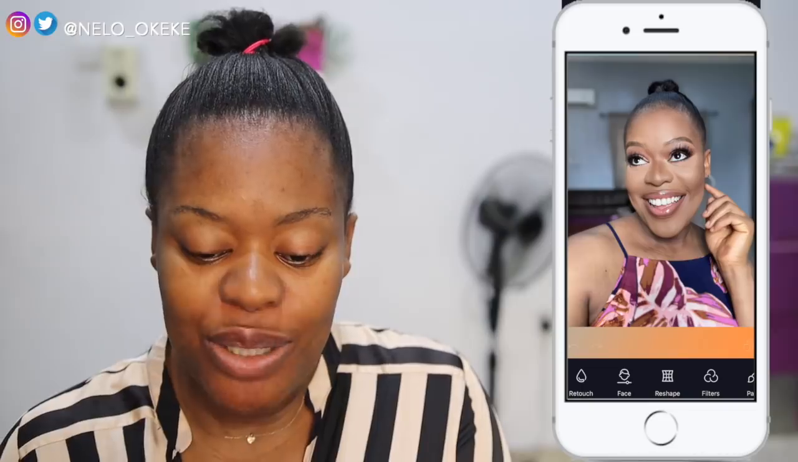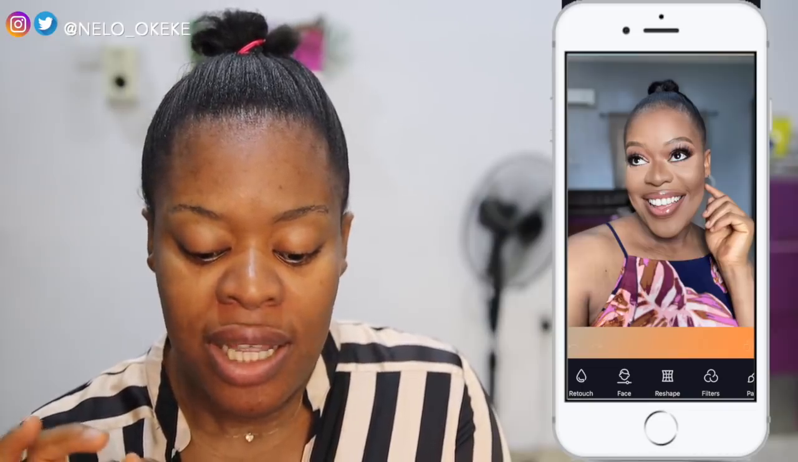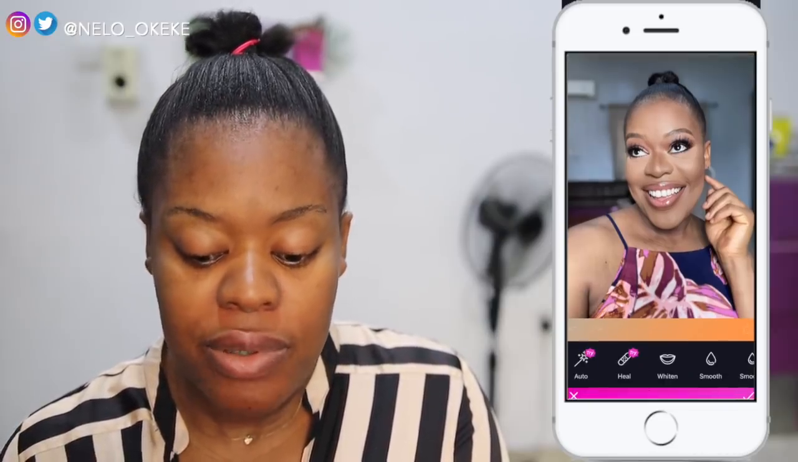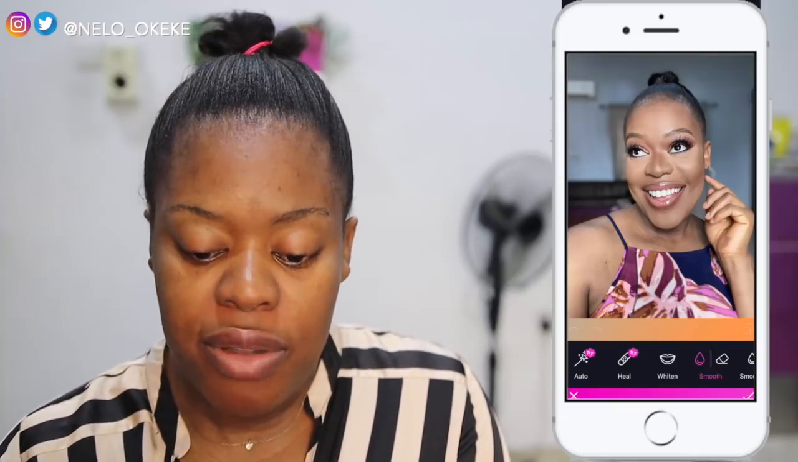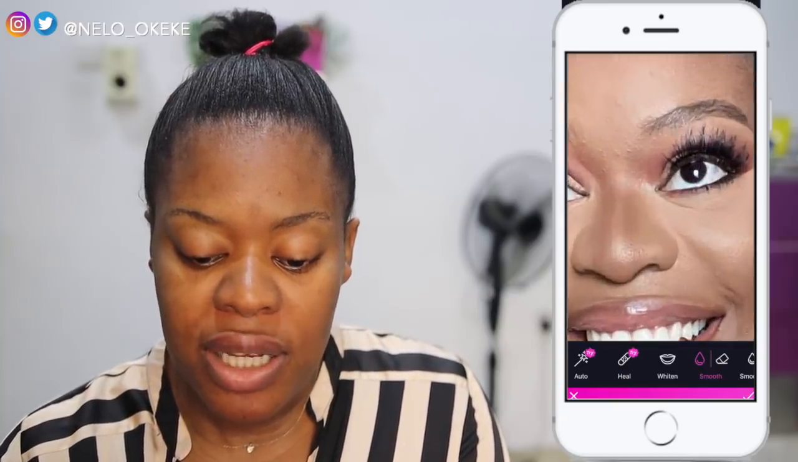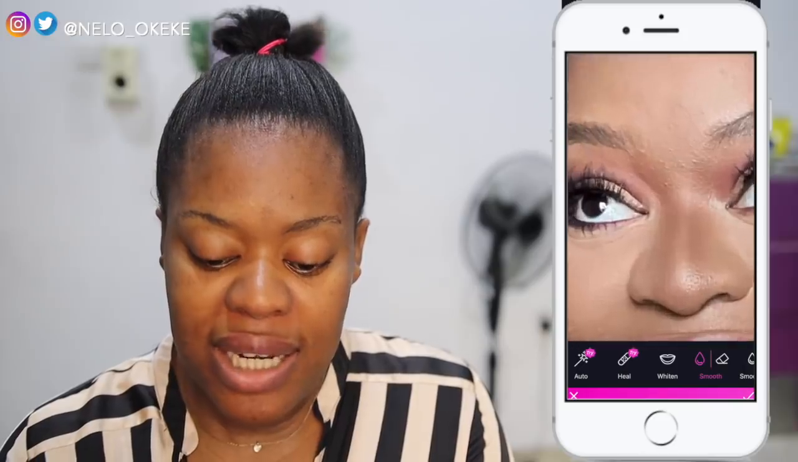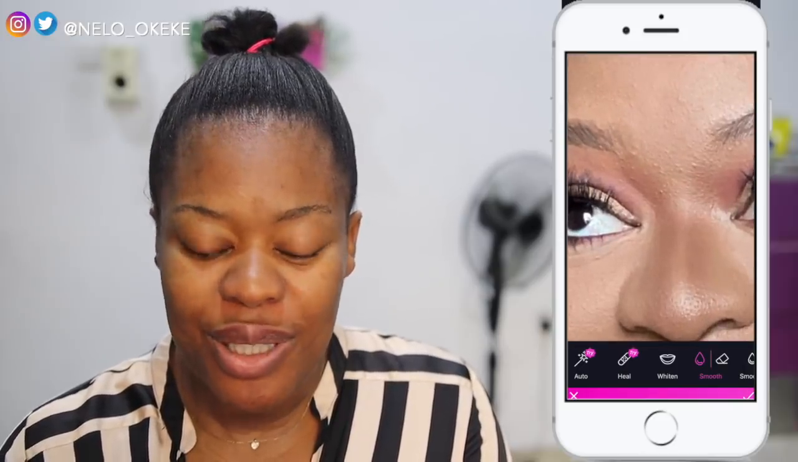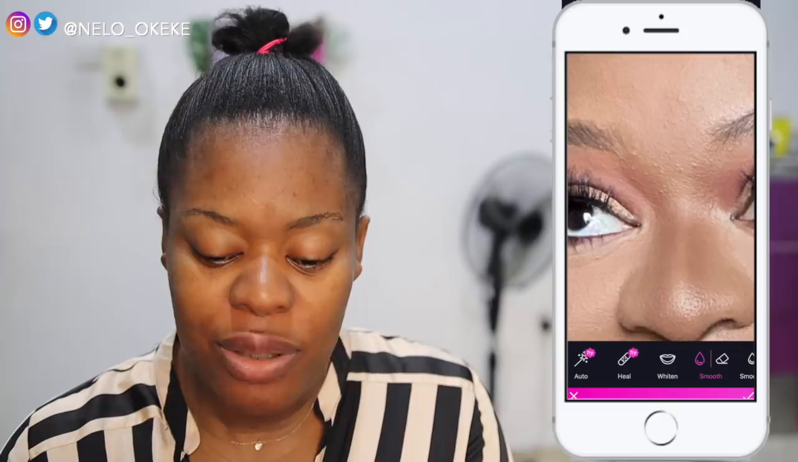So the first thing I normally do is to go to retouch, click on retouch and go to smooth. Before you smooth, make sure to zoom in so you see what you're smoothing. And you guys can see there's a bunch of, what's it called, acne. It's not really acne, but yeah, something like that here.